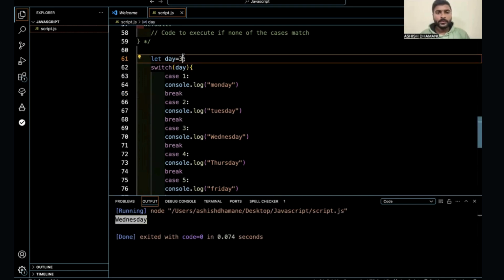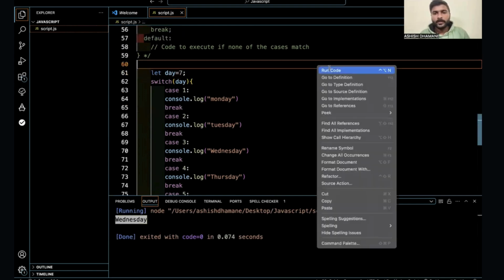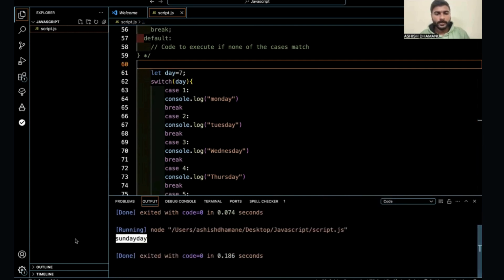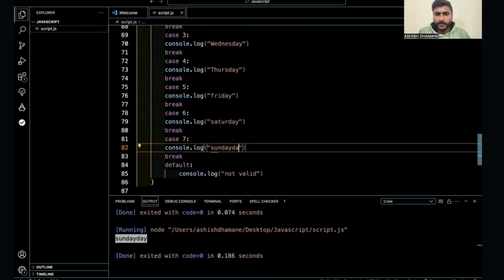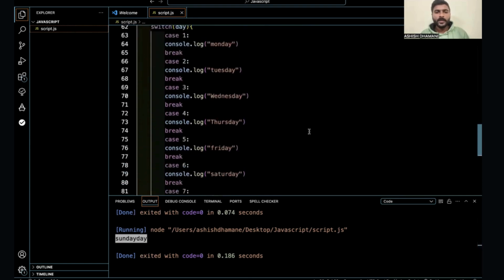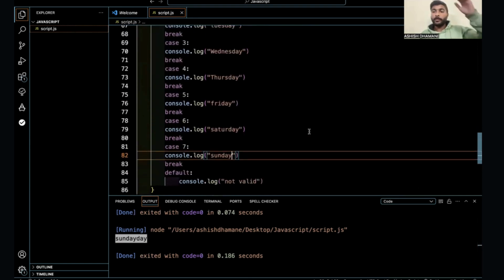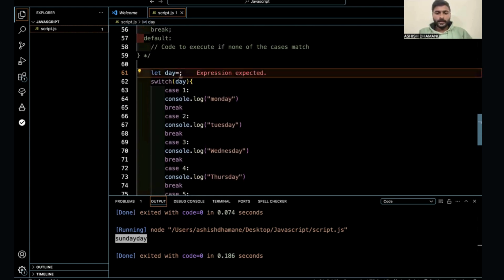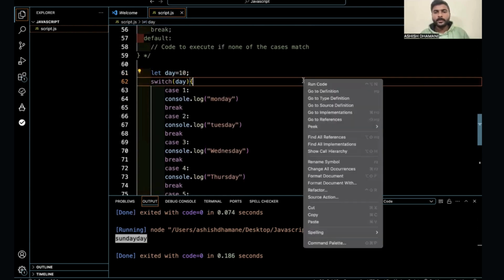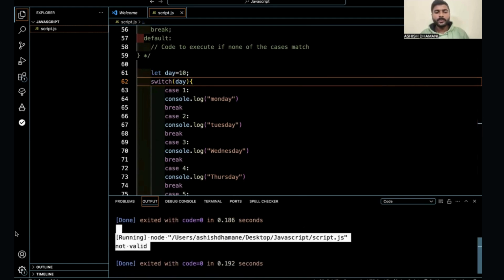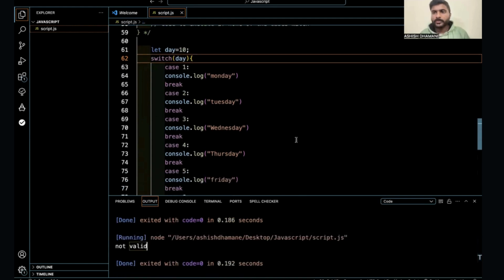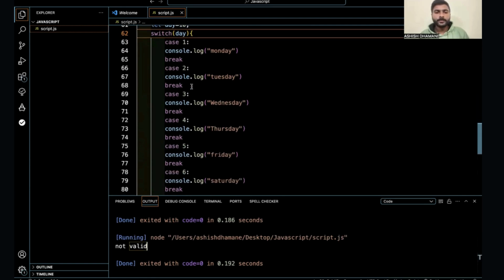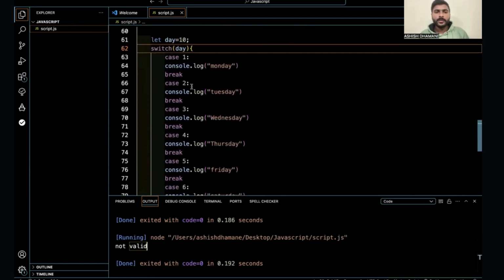If the user input was something like 7, then yeah, it is showing Sunday. Oh, I have written 12 days, right? So it will show Sunday. So this is how you use switch case for multiple conditions, right? And suppose you are given something else like 10, then it will show not valid. Okay, so this was our switch case, and this is the code for switch case.